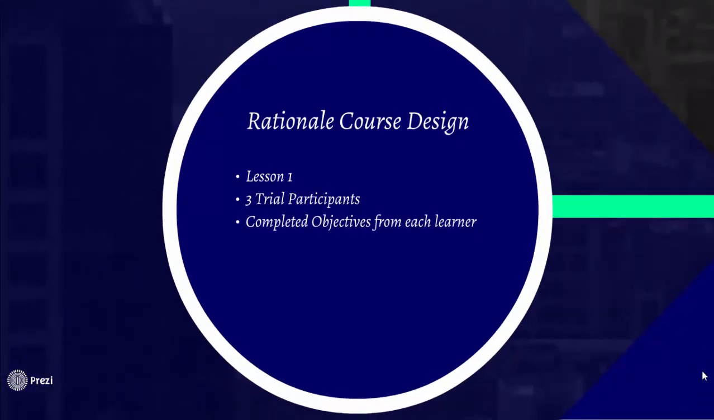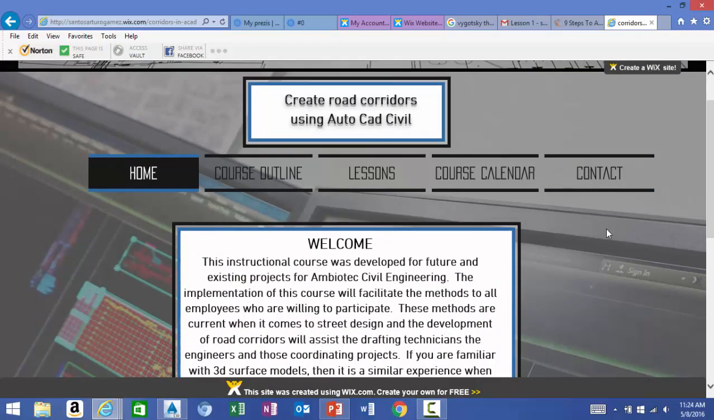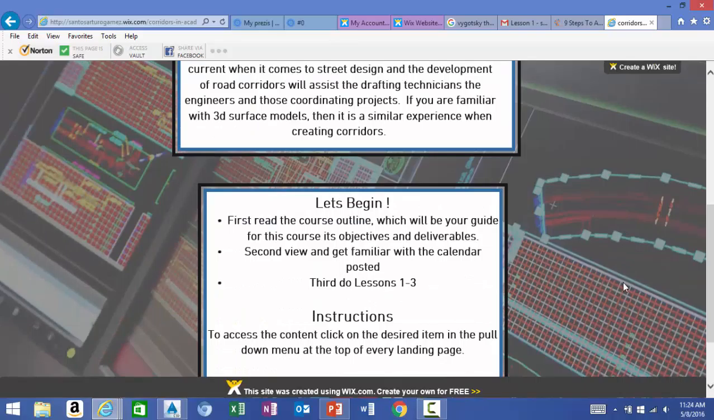Rational course design. The example I'm going to show you is from lesson 1 for my training module. I had 3 trial participants and some completed all the objectives. Example of my finalized product. As you can see, it has a cleaner look, and the background for the text, this is a welcome message and some instructions to use the web page.